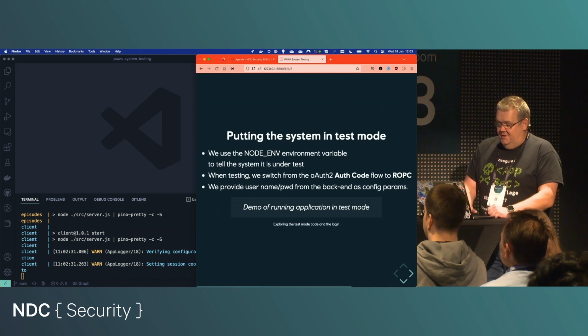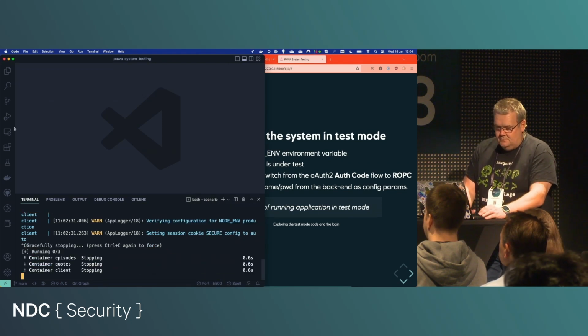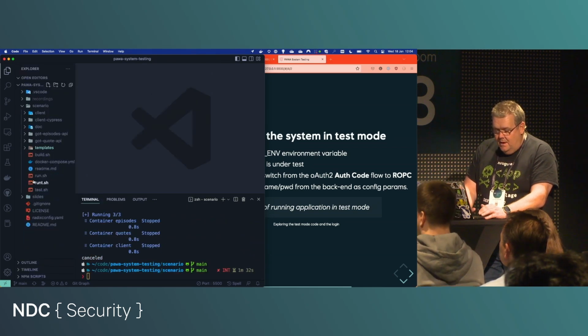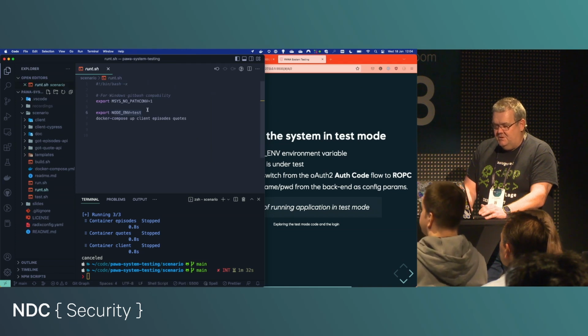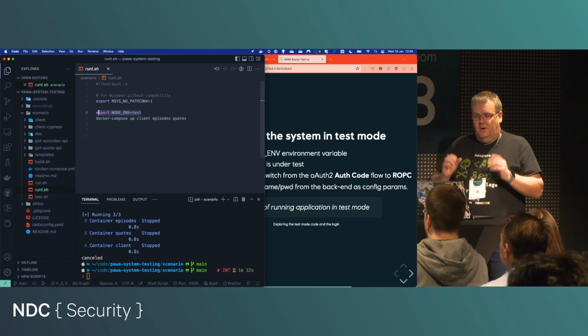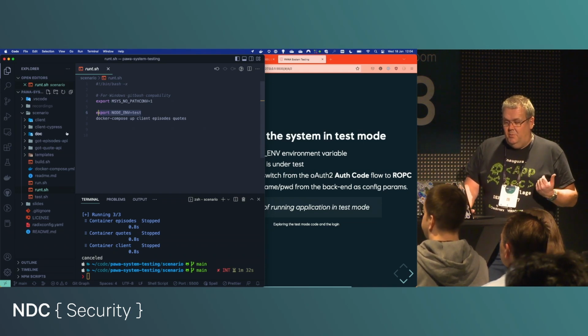Then I'm putting the system into test mode. I said that I did some changes there, and these changes were, let me see, I run the system in test mode, so I changed this environment variable to test to tell the code that now you are under test. And then I start the same services. So what does it mean to be under test?